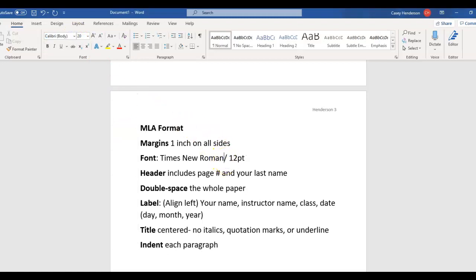Sorry about that. It's 12 point. The header is going to include the page number and your last name, actually in opposite order, so your name and then the page number. You want to double space the whole paper, and that's easy. There's no extra spacing. If I remember right in college, there's different things had to be spaced different ways, and you had to make sure you remembered to go back and do that. Super easy. Set it, forget it, double space.